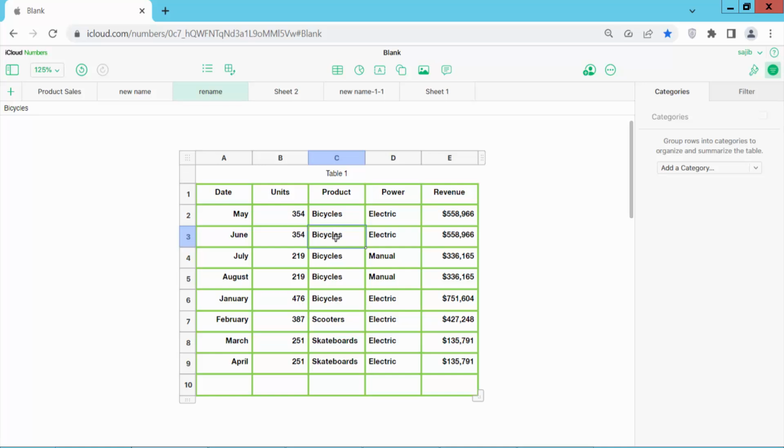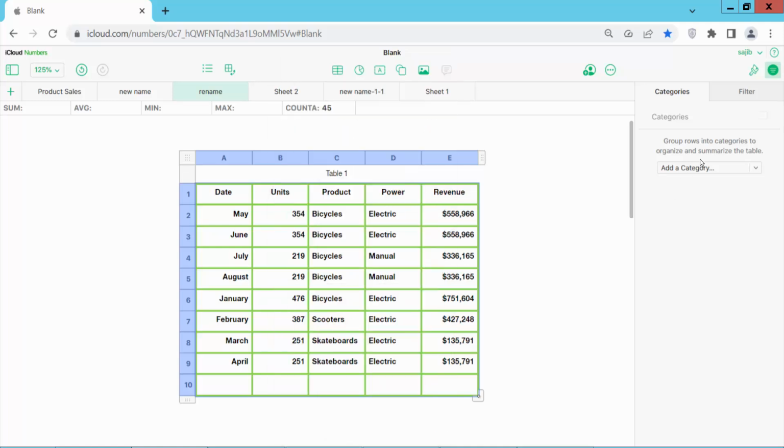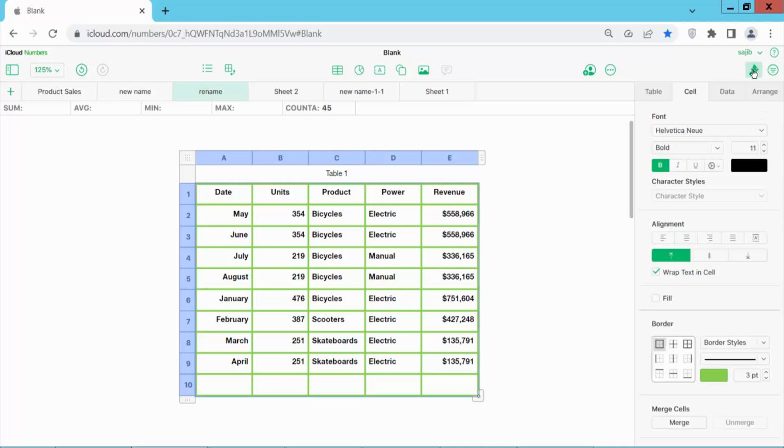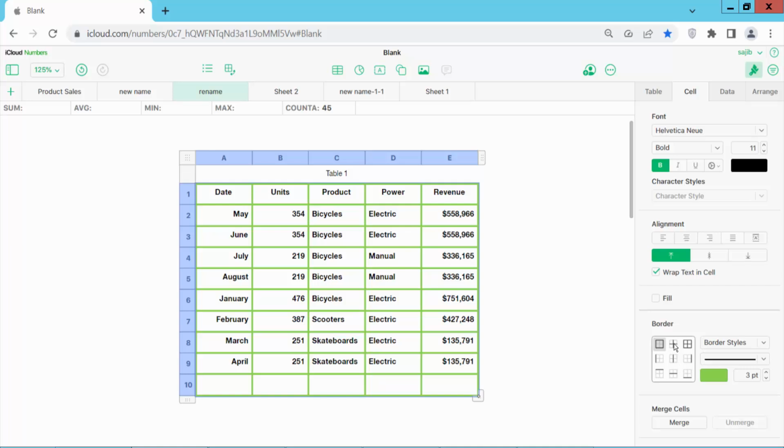Click on this table and press Ctrl to select the whole table, or click the right button and select all cells. Now click the table format option and select the table cell option, and here you will find this table border option. You can select all border.